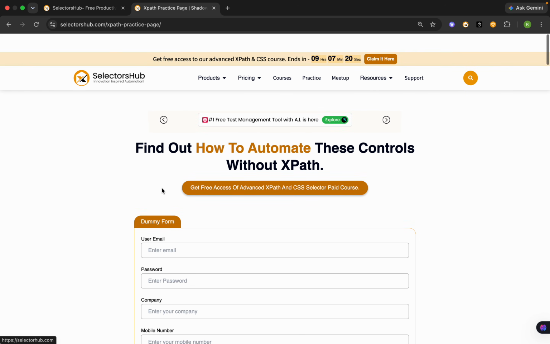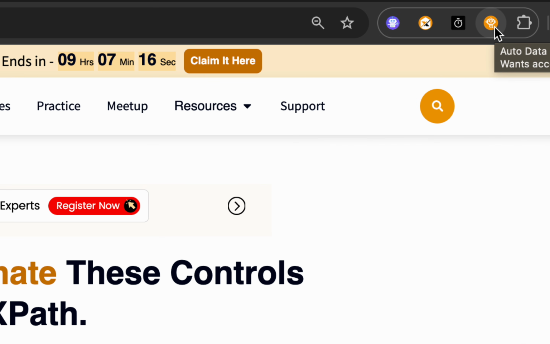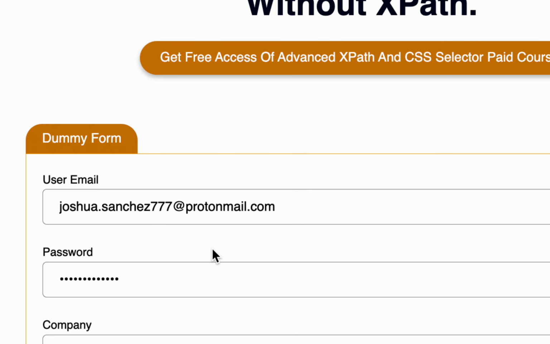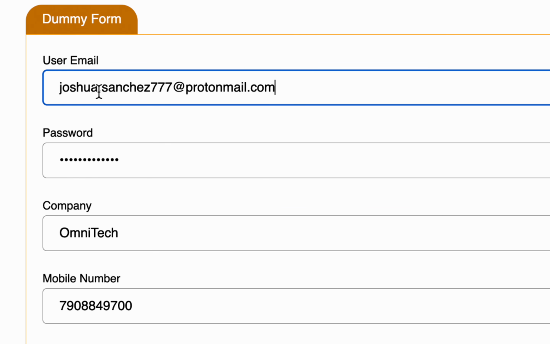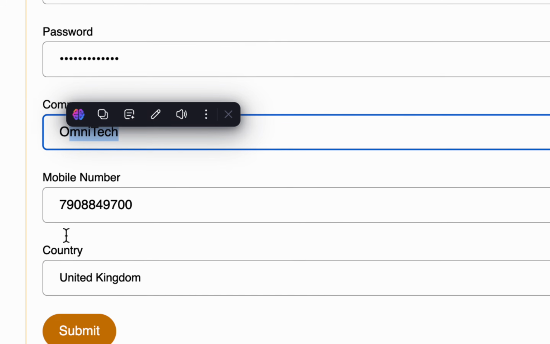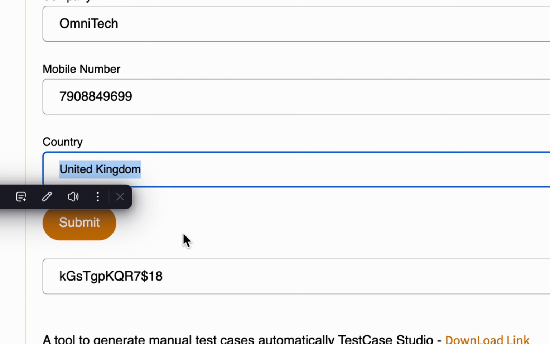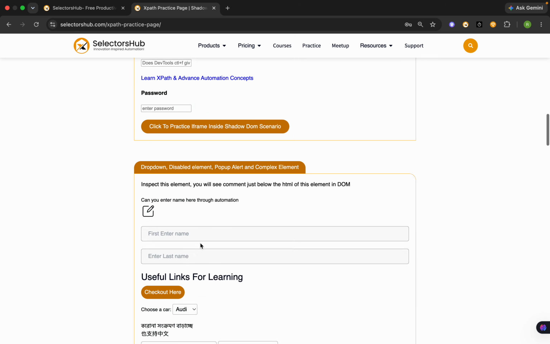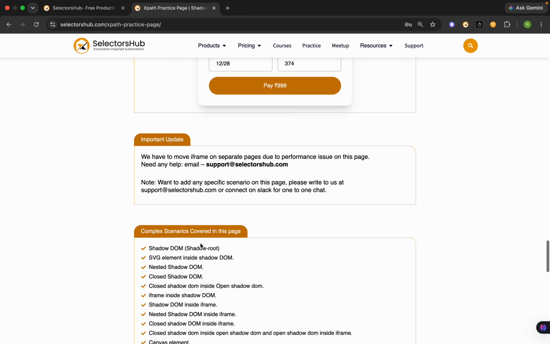So let's see what happens now. I'll just click on this plugin here. I'll click this and you can see everything is filled here, and it is actual data according to the field. For example, this is an email, so you can see an email is filled. This is a password, this is company, this is mobile number, so a mobile number is filled. A country name is filled here, and you can see accordingly everything is done with just a click of a button. So you can see it saves a huge amount of time.